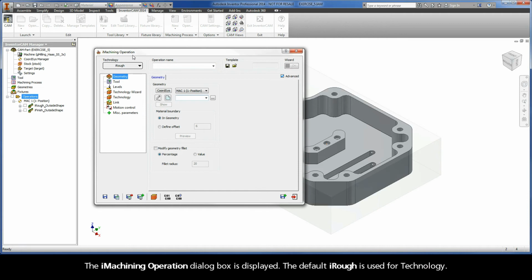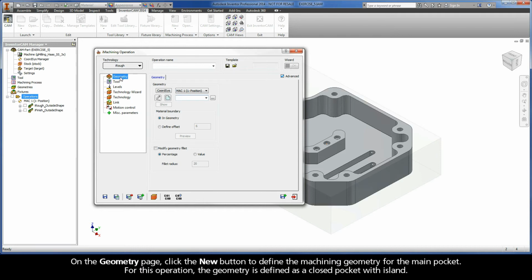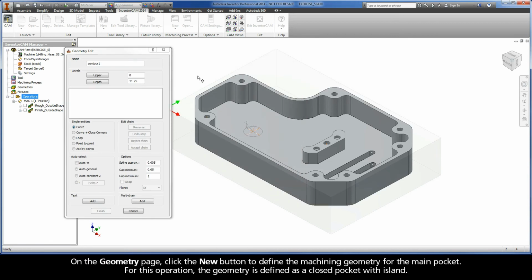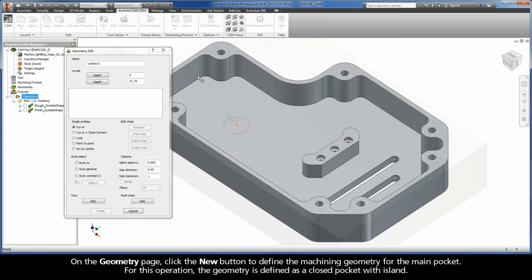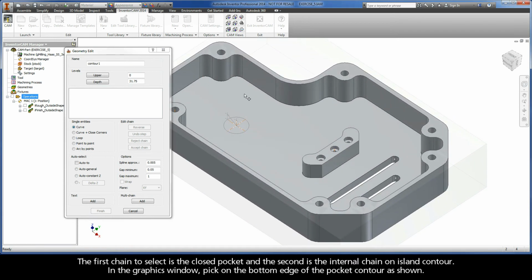The iMachining operation dialog box is displayed. The default iRough is used for technology. On the geometry page, click the New button to define the machining geometry for the main pocket. For this operation, the geometry is defined as a closed pocket with island. The first chain to select is the closed pocket, and the second chain is the internal chain on island contour.